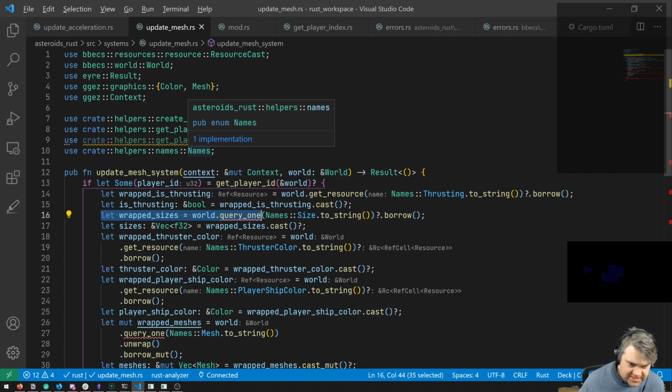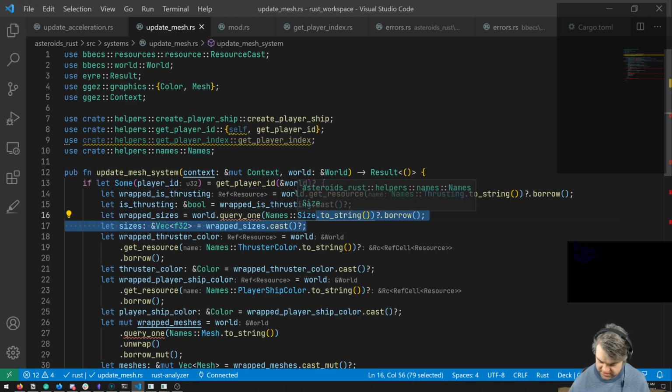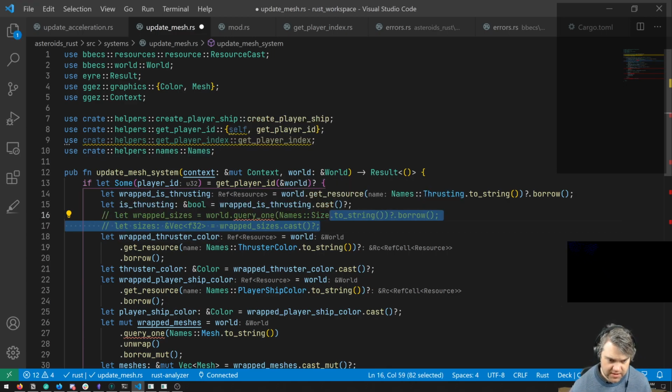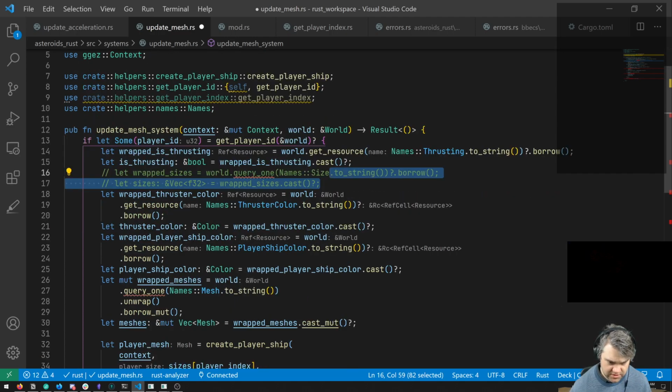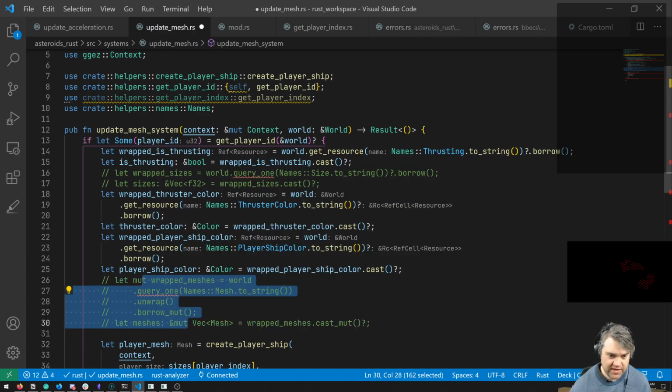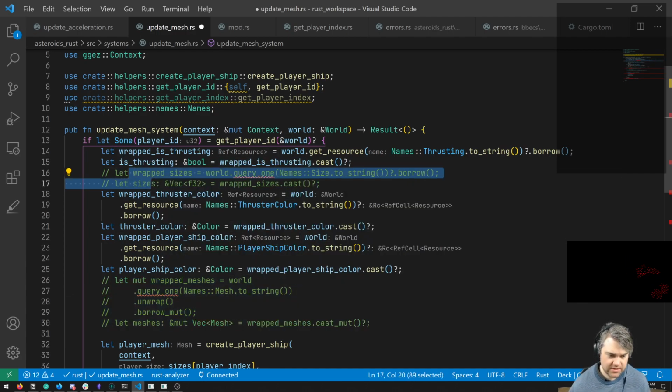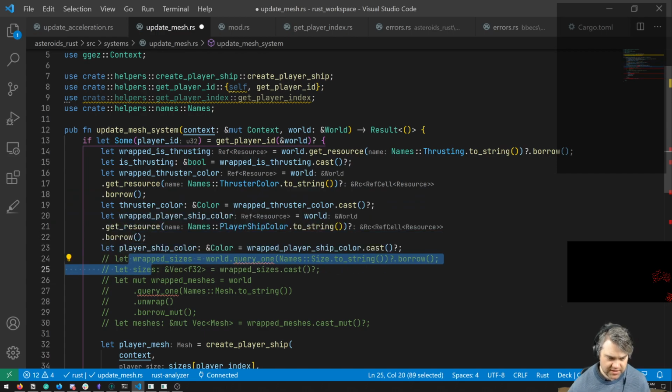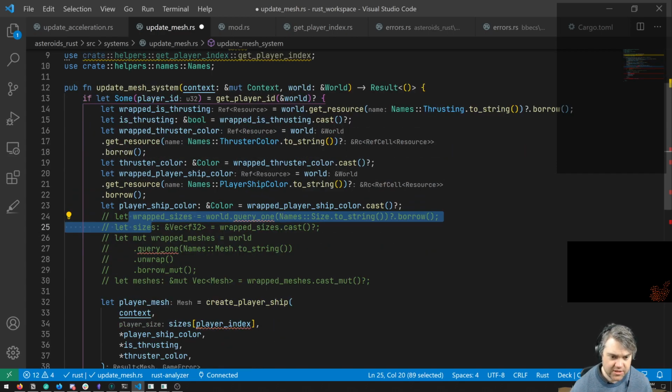So we have the wrapped sizes. Okay, and then this is one thing. This is a get resource. This is a get resource. Then we have the meshes down here, which is the other thing. So okay, we need these two things: sizes and meshes. And it sounds like we're also going to need the IDs.